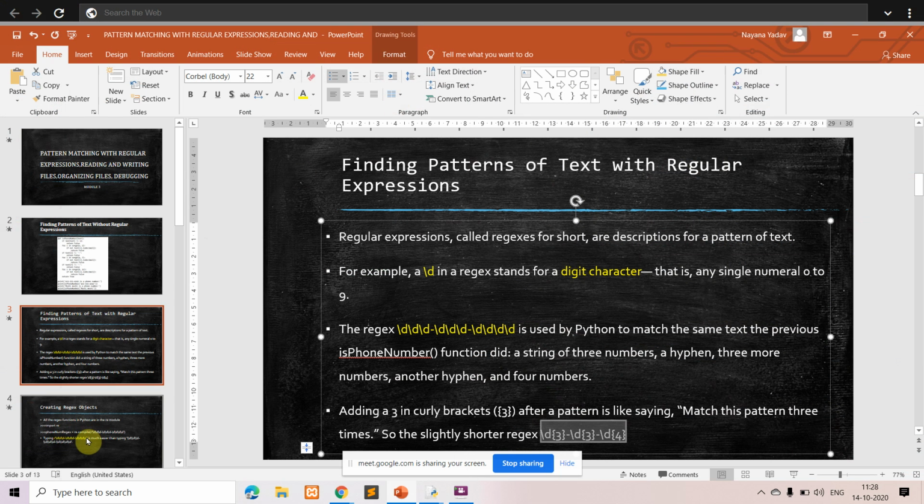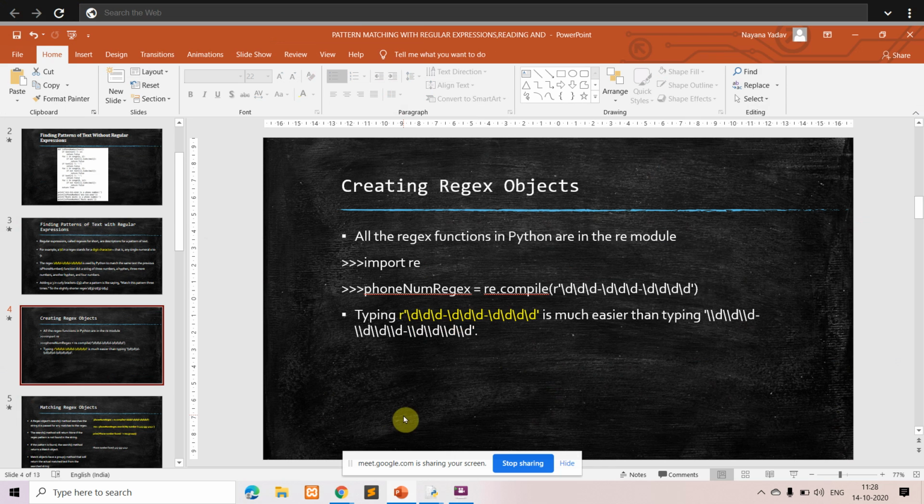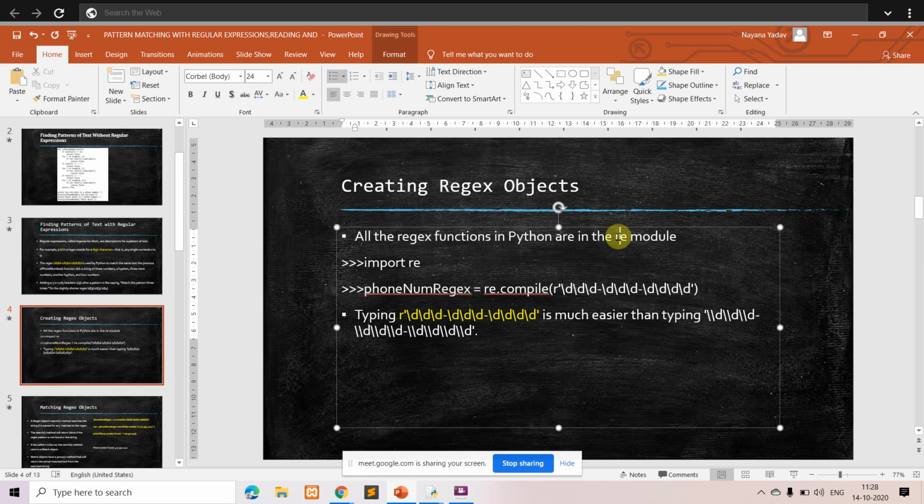Next, we'll go to the next topic, that is creating regex objects. Here regex represents your regular expression. All the regular expression functions in Python are in the re module. So whenever you are using regular expressions in your program, you have to include this re module by writing import re. Any program wherein you're using regular expressions, you have to use import re.